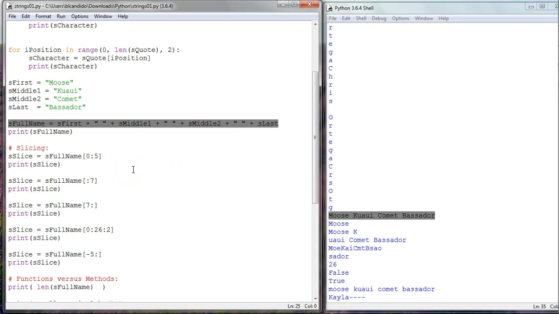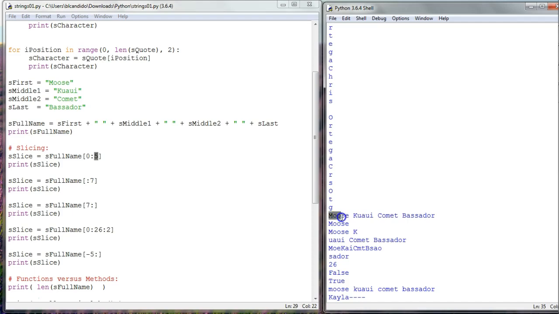Now let's talk about slicing. Slicing is where you pull out certain values from a string, and you usually give it a beginning and end. So right here you can see we said start at 0 and go over to the 5th position. So let's see how that works. Remember, we start at 0, so we go 0, 1, 2, 3, and 4, but we don't include the 5th, and that is how we get Moose.